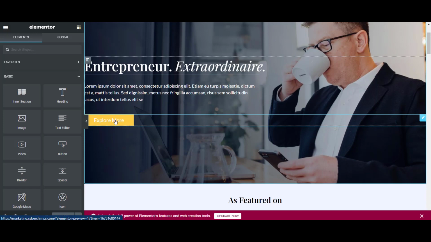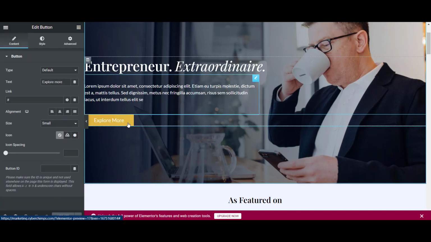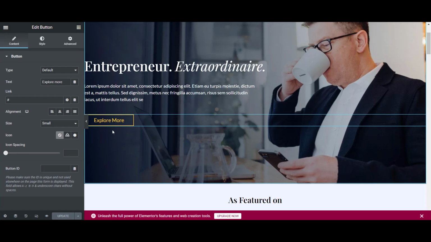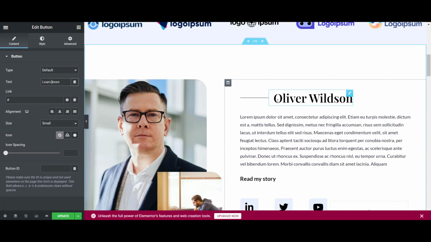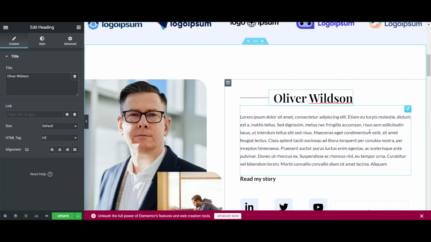And we're going to start with changing the text on this button. So as you can see, this text reads explore more, and I want this to read learn more. So I'm going to click on this button and it will open a window on the left hand side of the screen. In here, under the content section, I can see the text written explore. I'm going to replace that with learn so that it reads learn more instead of explore more. There, done.